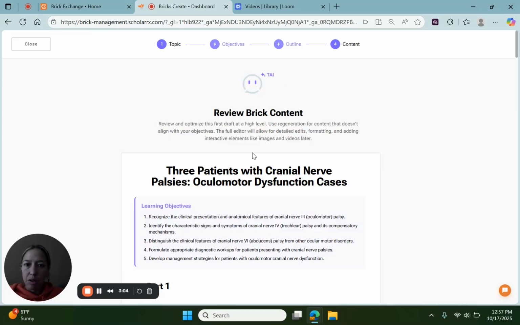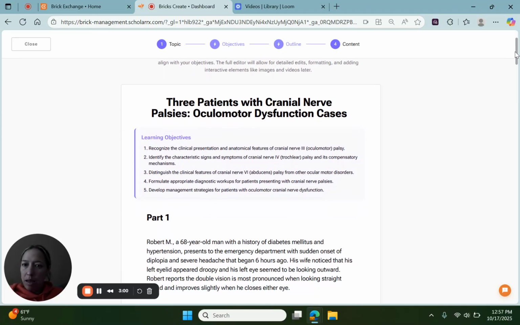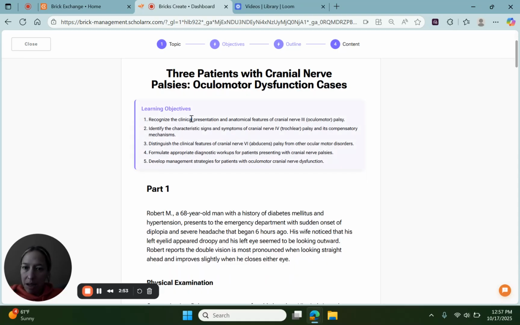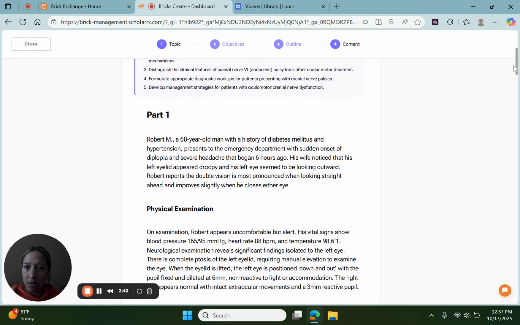Okay, so this took just a bit over a minute. And what it went ahead and did was gave us 3 patients with cranial nerve palsies, oculomotor dysfunction cases. It gave us 5 different learning objectives here. The first one aligning with cranial nerve 3, the second cranial nerve 4, the third cranial nerve 6, then diagnostic workups and management strategies. So it did that kind of all on its own.